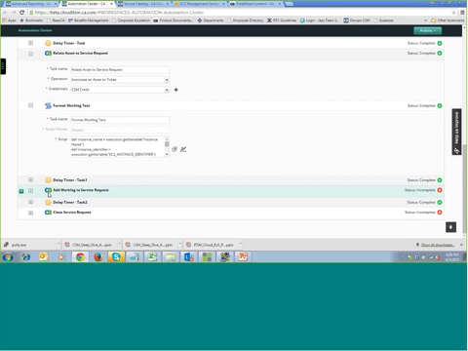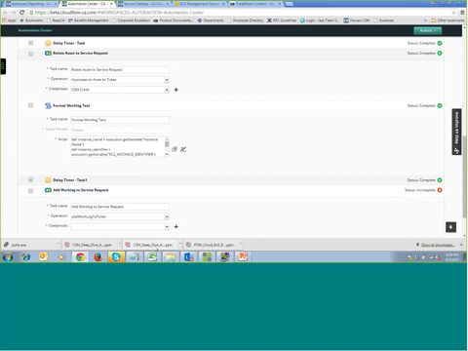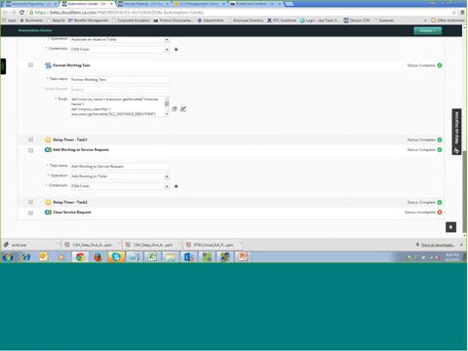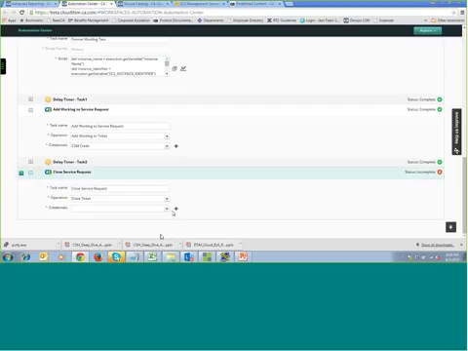So the next step is add work log, so update the ticket with the work log. And then the last step is close service request. After everything is done, we are just closing the ticket.